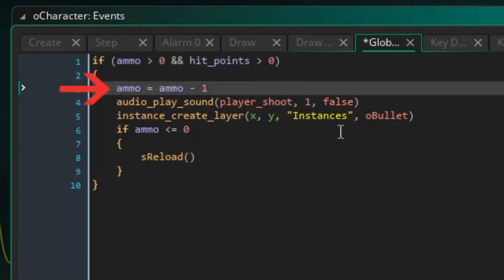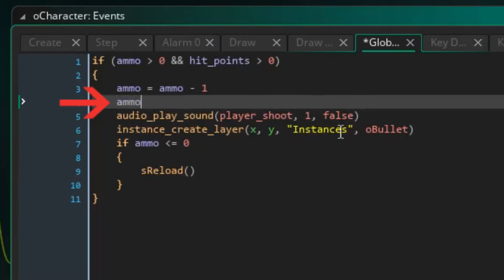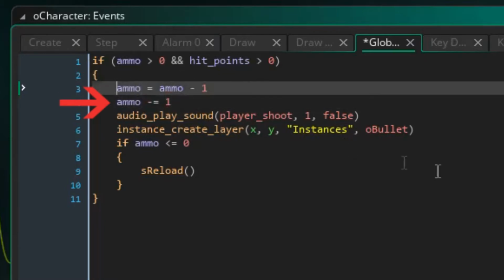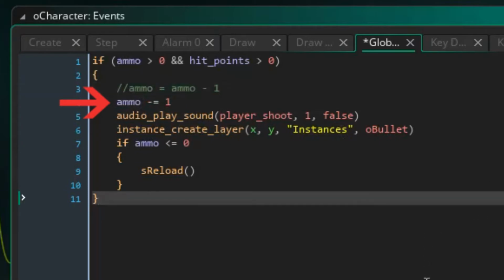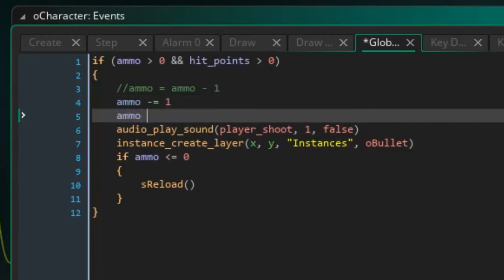When subtracting 1 from ammo, we can instead write ammo minus equals 1. This means exactly the same, but can sometimes be faster to read. If you instead want to add 1, you can just change the minus to a plus. This way of doing it is called changing its relative value.